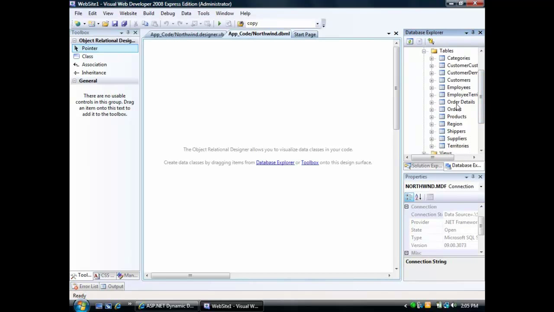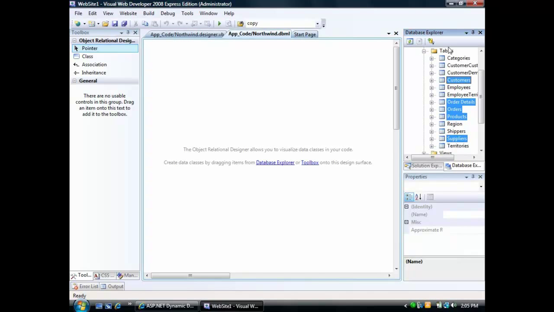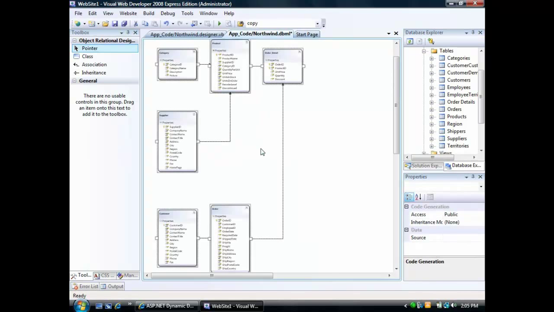So let's say, how about orders, order details, products, suppliers, customers, and categories. I'm going to drag those all over and drop them into my Northwind DBML, and you'll see that we have a schema-based representation of the data as we've configured it.